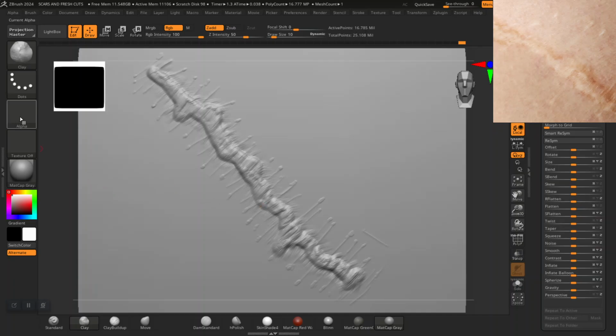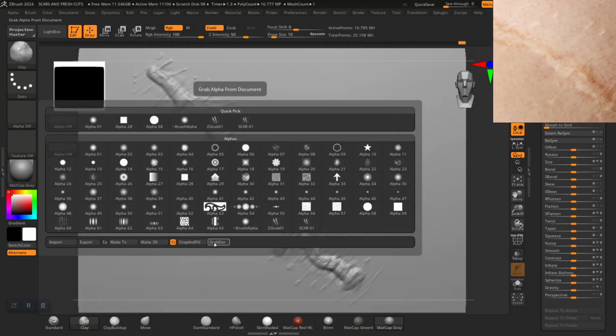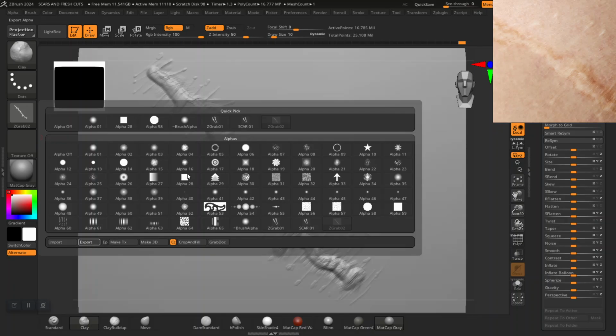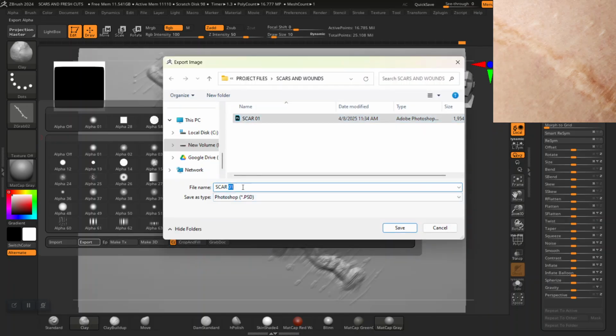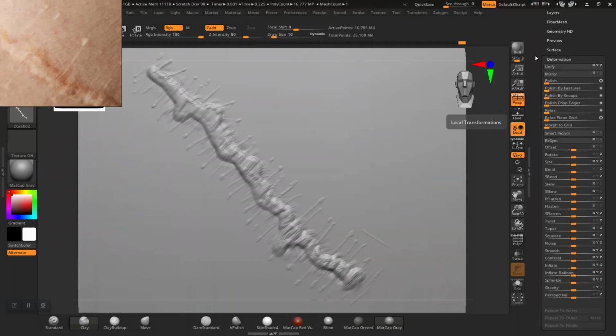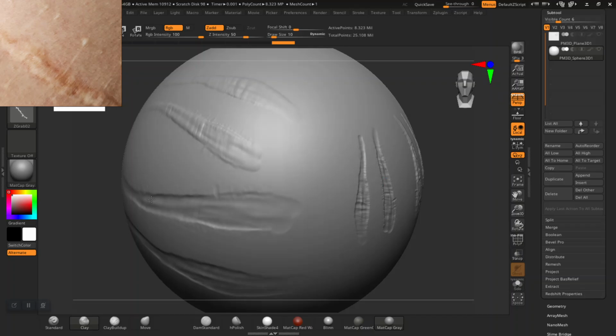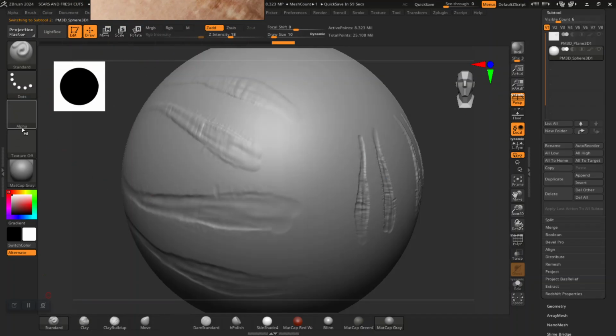So now we can go back to alpha. Let's do GrabDoc. So we have this in here now. Let's save this out. So export. This should be scar02. Save this, and let's test this out now. I'm just going to go back to SubTool to select this, hide this for now, and let's use what we just created in here. Go back to standard. Oh, I'm not supposed to even have this in here, so let's go off standard. Okay, this is the one we just created in here. That is the one. Increase my brush size a little bit more.